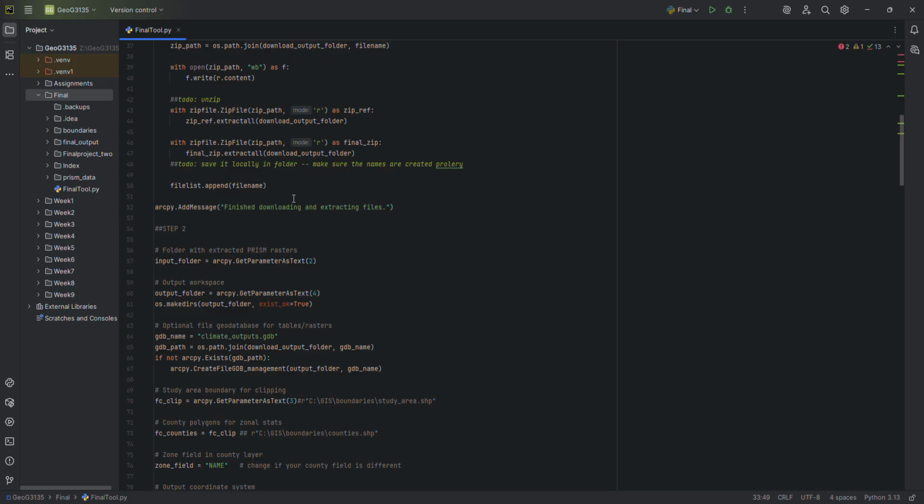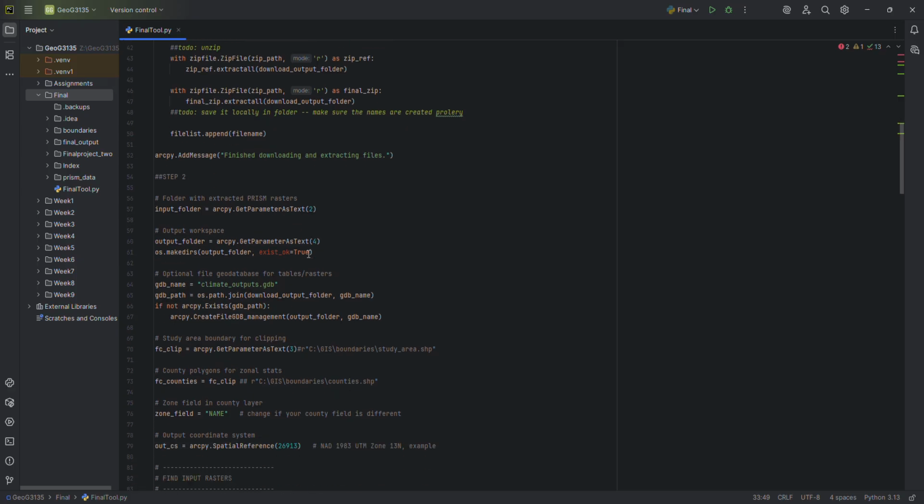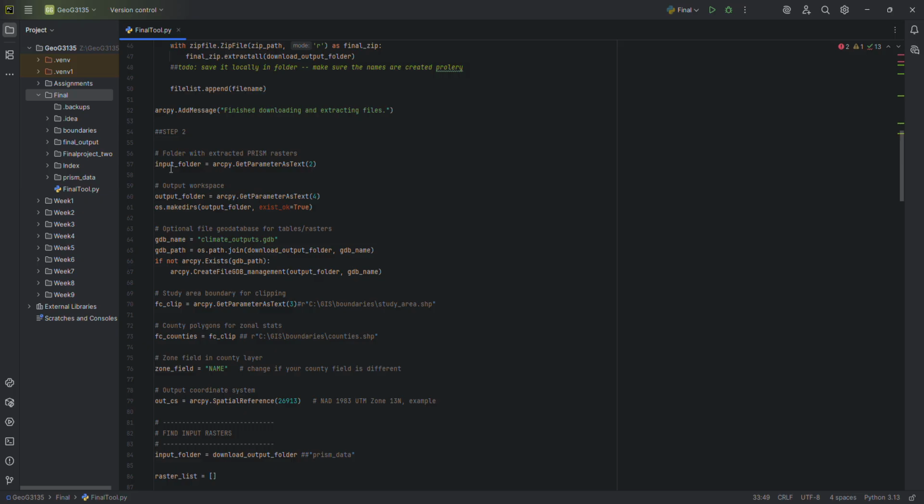Then moving on to this section, this creates the geodatabase to store the processed outputs in it. Then it searches through the output folders to find all the TIFF rasters that match the selected climate variable.